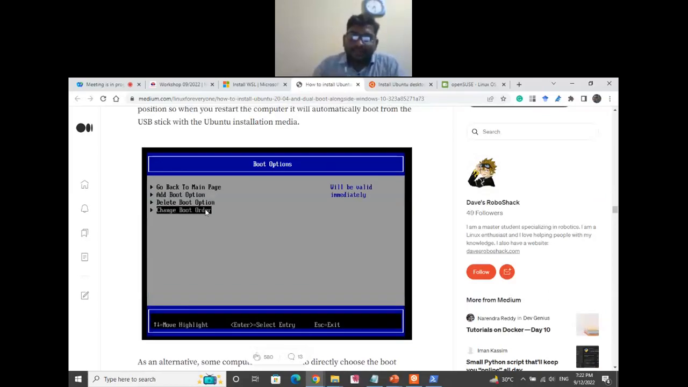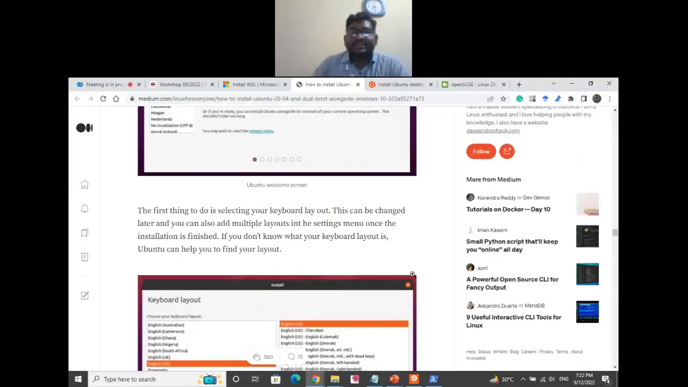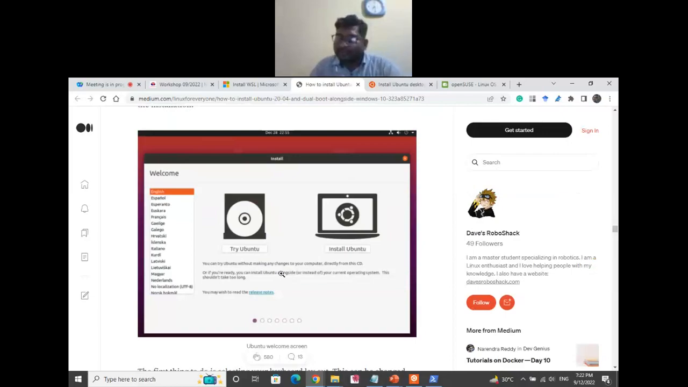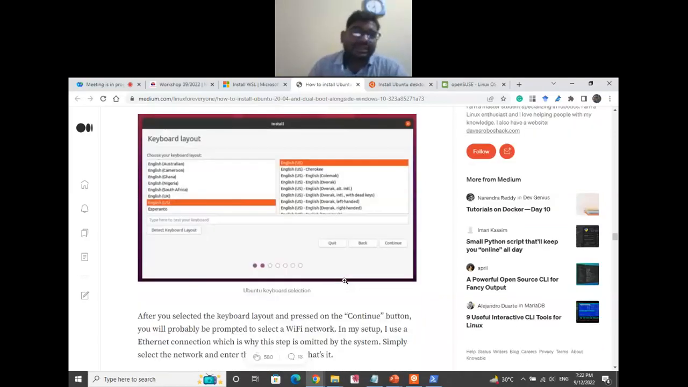So you just change the boot order. If you are using the flash drive, you put the flash drive on top and your hard disk second. So while the bootable flash disk is inserted, it will boot from that particular disk, and then you get this installation menu. It will boot from the flash drive and show you Install Ubuntu or Try Ubuntu. Then you can start installing it.